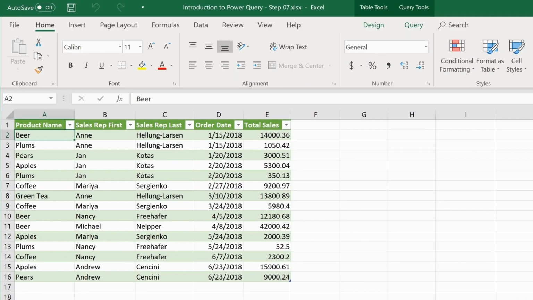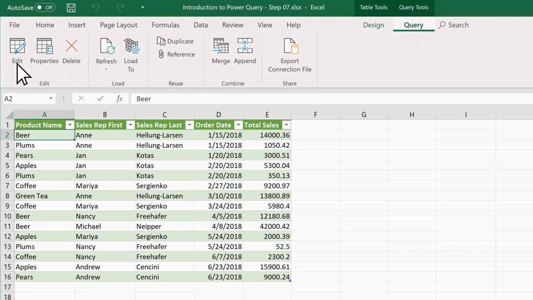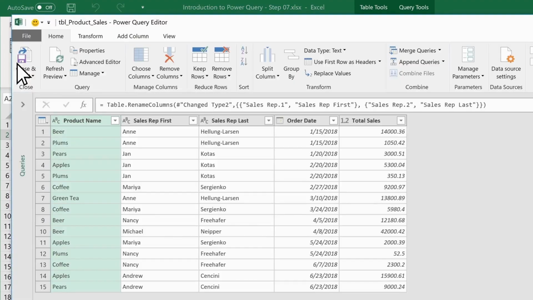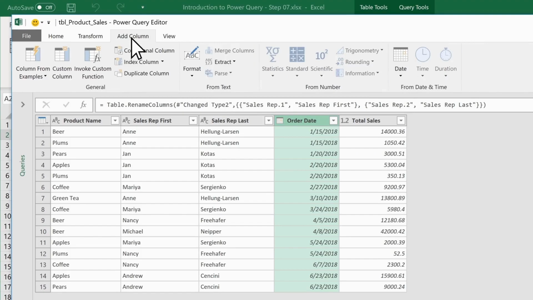In this example, we'll add several columns to parse out different date types from the existing order date field. This can be helpful if you need to identify the day of the week or spell out a date, such as Monday, January 15th. First, select the order date column, then go to Add Column, Column from Example, from Selection.